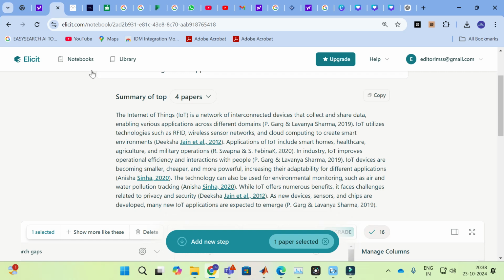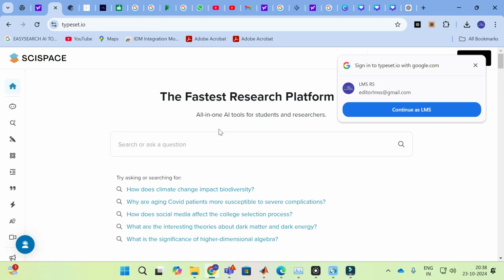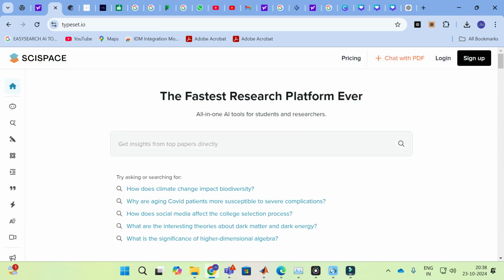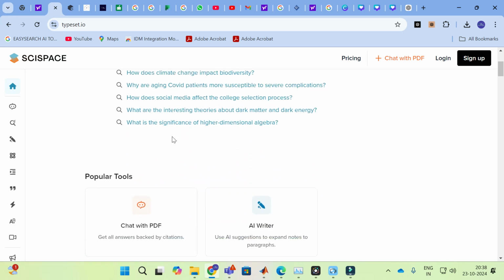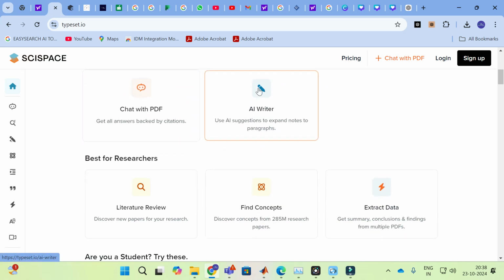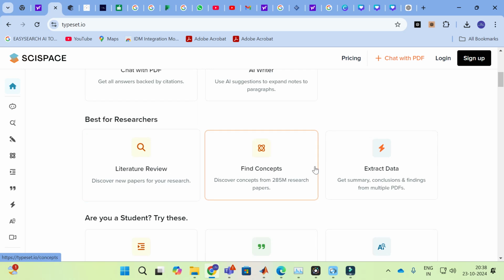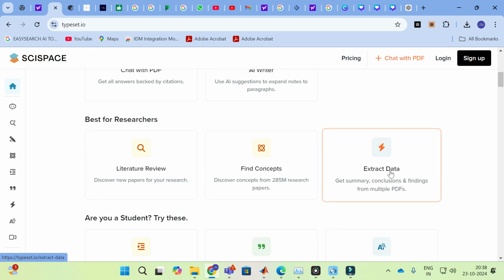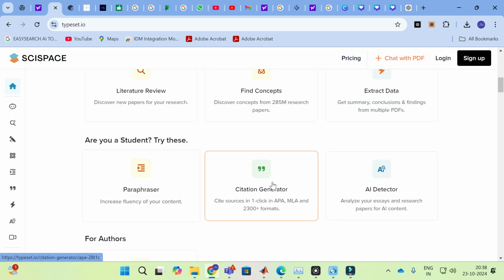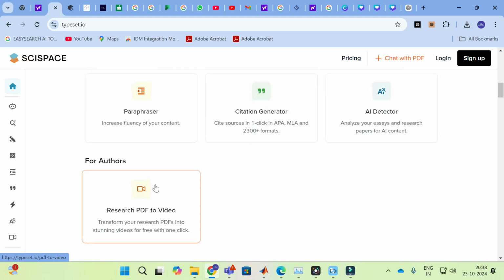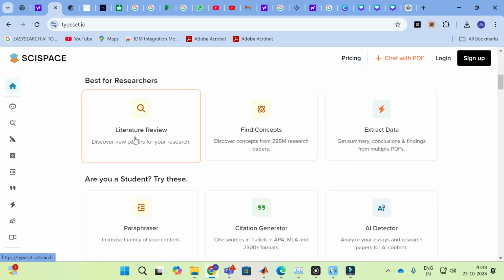So the second tool we are going to discuss is Scispace. Formerly it is known as Typeset. Here are the different options available in Scispace: chat with PDF, AI writer, literature review, find concepts, extract data, paraphraser, citation generator, AI detector. So these are the different options available.